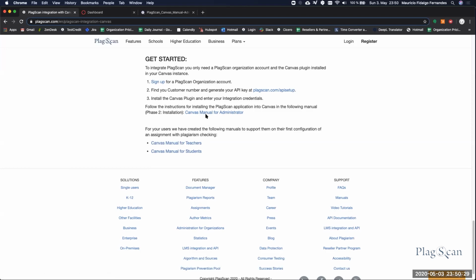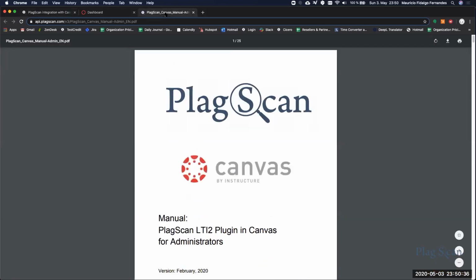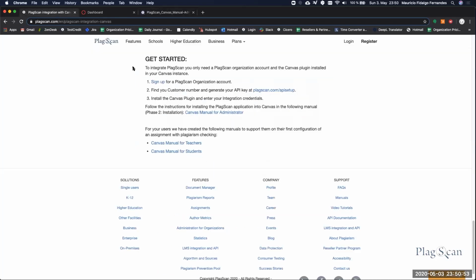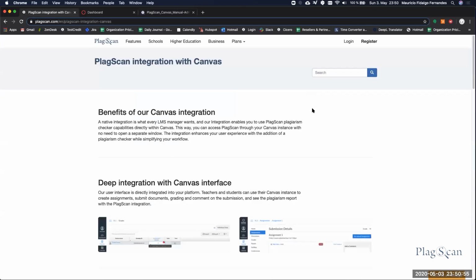The first one that we're going to see will be the manual for the administrator, which if we open, will be a simple, however clear PDF manual which shows all the steps necessary in order to run the integration. The first step for you to run your integration will be to go to plagscan.com and register on the very top with a PlagScan account.